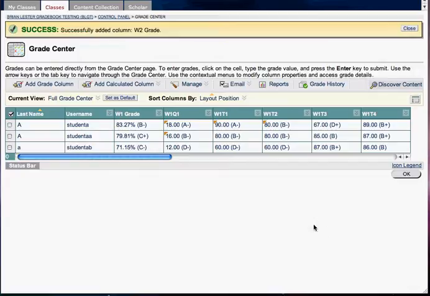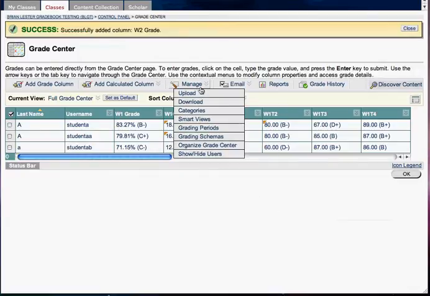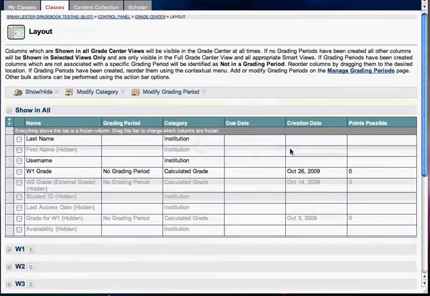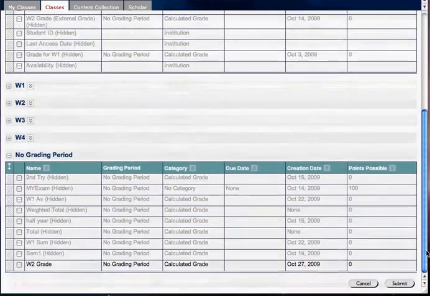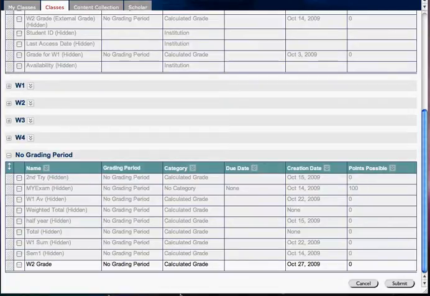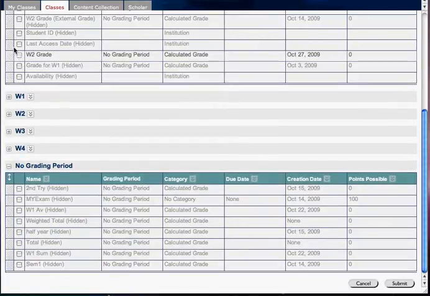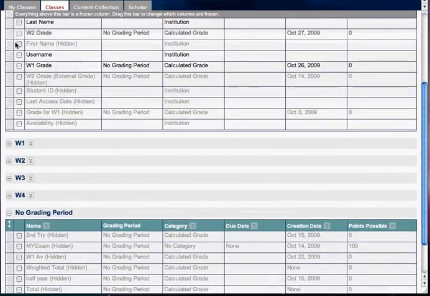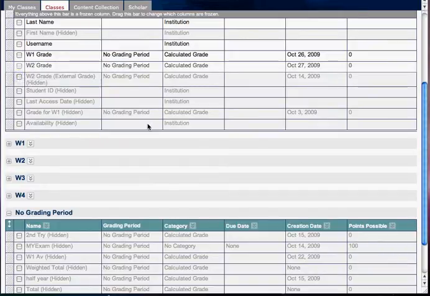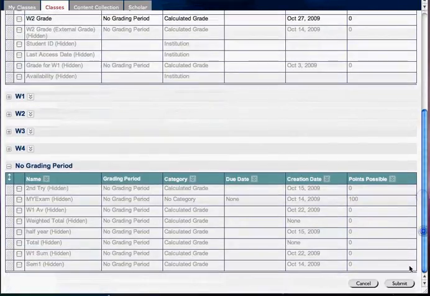Now you can't see the grade yet because we need to go to the Manage menu, scroll down to Organize Grade Center, and remember we didn't associate this grade with a particular window, so it'll be in the No Grading Period section, and we'll just drag this up until it's in the Show in All section, and we'll place it next to the window 1 grade. And there it is. So let's click Submit.